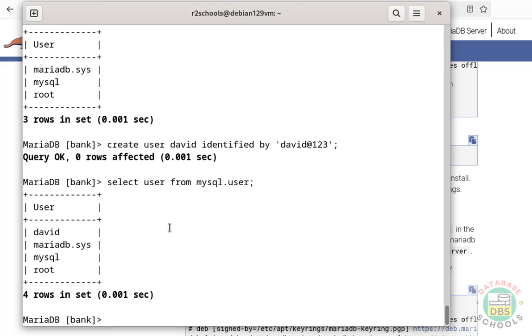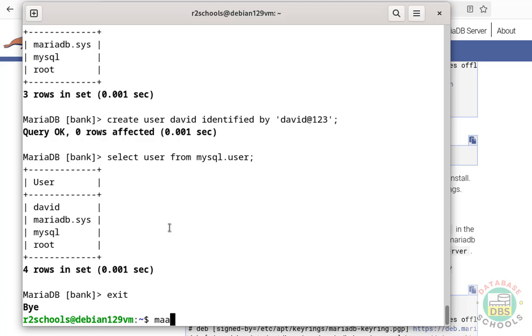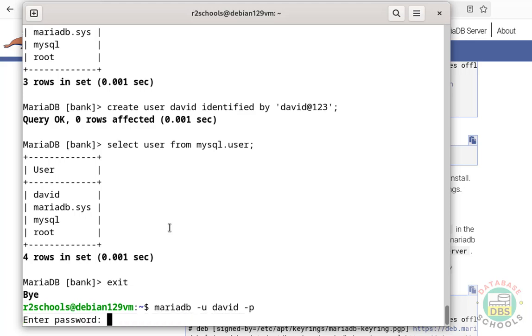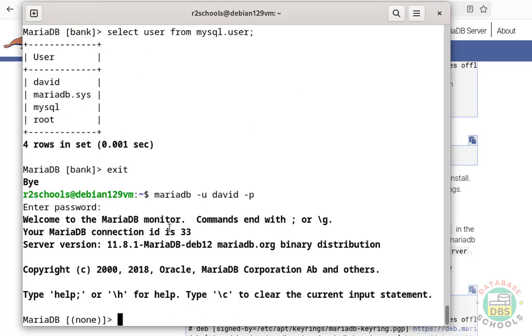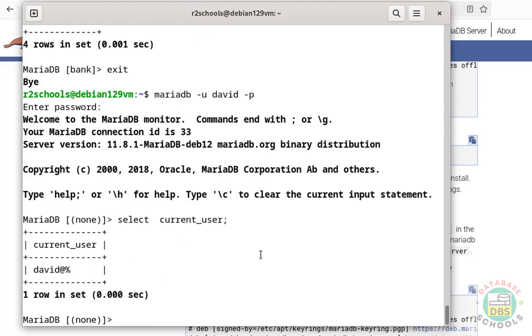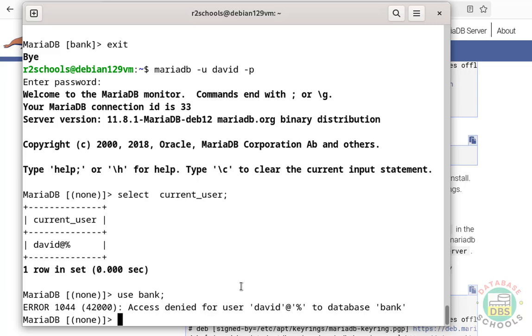Now exit from the current user and try to connect to MariaDB. mariadb -u, the new username is david, -p, hit enter, provide the password of this new user. See, we have successfully connected. Let us verify the current user, select current_user. See, we have connected with the user David. Now try to switch to the database. See, access denied for user David to database bank, because we have created the user but we haven't granted any privileges. That's why we have received this error.